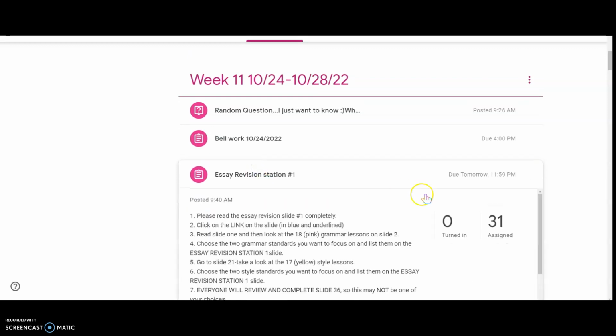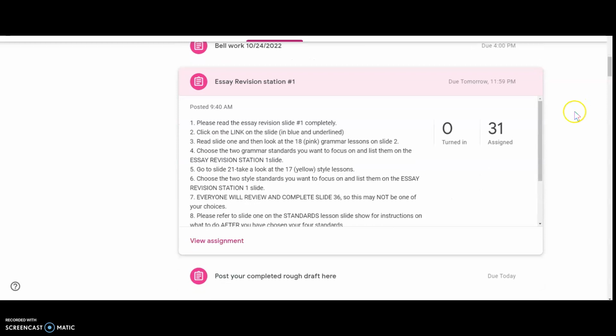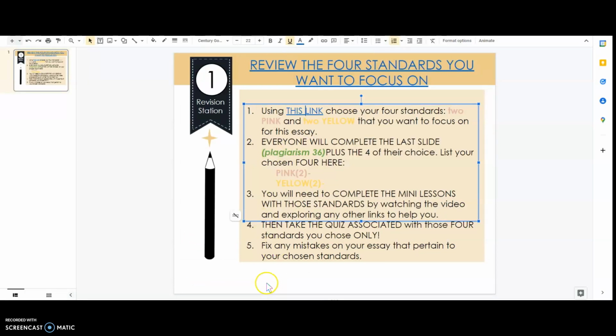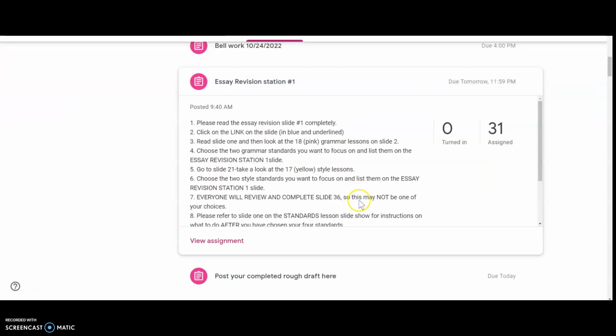Okay? The essay revision station is after you have completed your rough draft. So that's why I said it was a big deal for you to have your rough draft done. What you guys need to do is read the essay revision slide 1 completely. So let's go there. This is the essay revision slide 1. Okay, so this is what I'm referring to, and this is attached to this post.